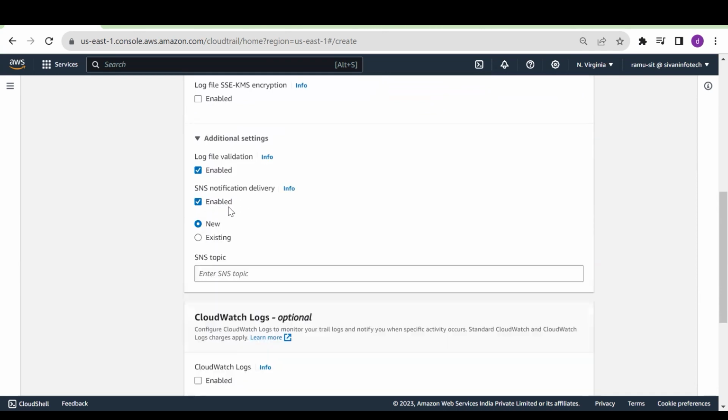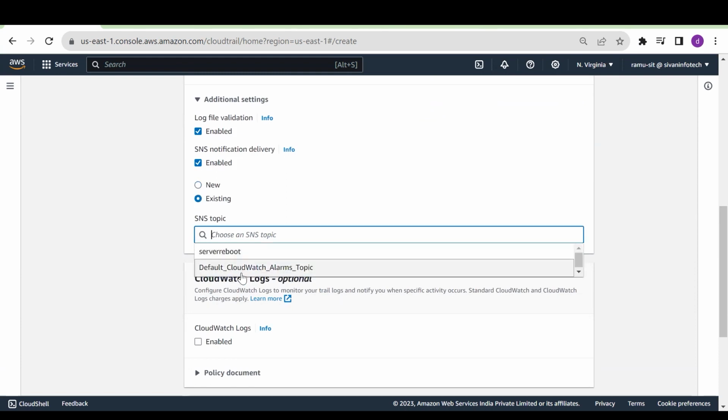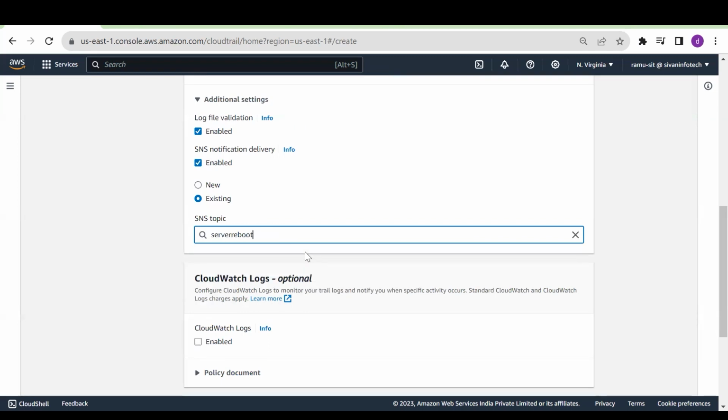So whenever CloudTrail logs get generated, they will go to the SNS notification. The topic name will be there. When we create the SNS, it will give one topic name, and if you give the topic name, it will come and we can select it. Is there a default CloudWatch alarm topic? It was created before the trail. Like that, server reboot. Okay, like this, you can create the notification also.